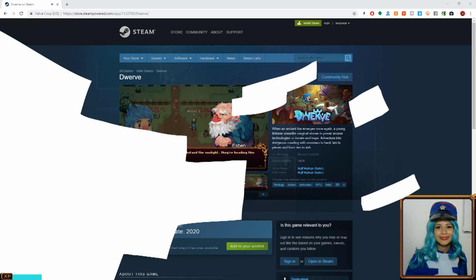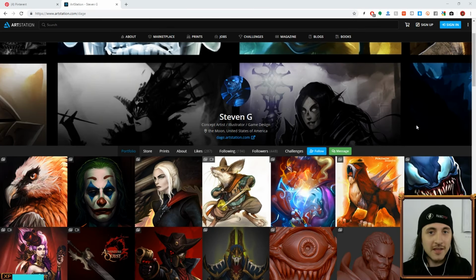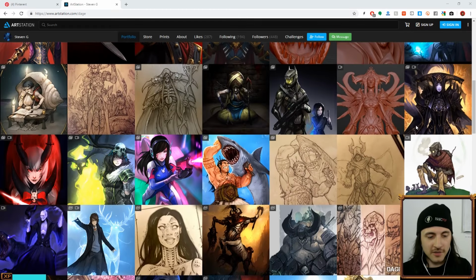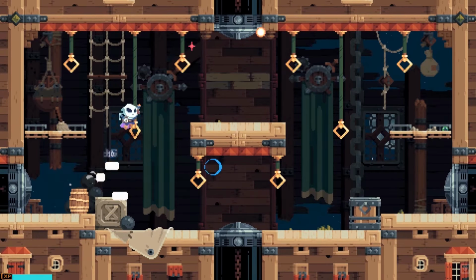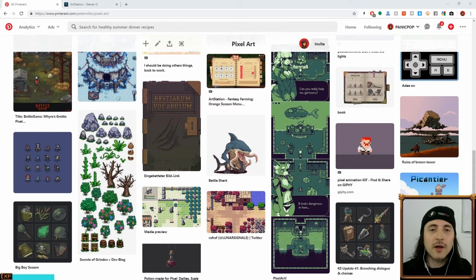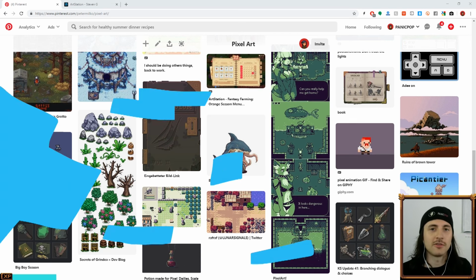A friend of mine, Steve Dage, is so much better at drawing than me, but the cool thing about pixel art is that it's not about hyper-realism and detail, it's more about style and creativity. The point is, you don't have to be super good at drawing to do pixel art.